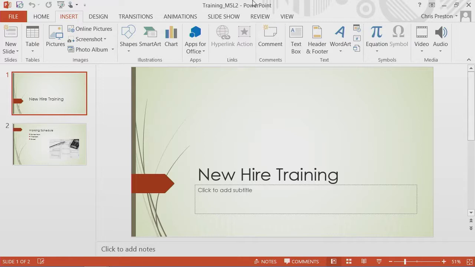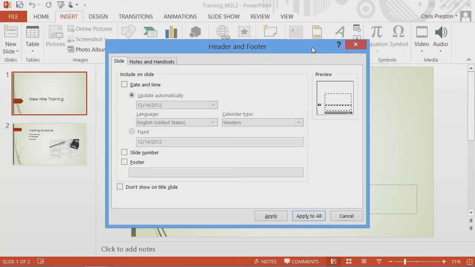To find these, there's actually a couple different places that you can do this. Let's work under the context that we wanted to add it to our presentation right up front, and we knew exactly what we wanted to put. We would go to the Insert ribbon, we would choose Header and Footer, and we would get a dialog box supporting this.